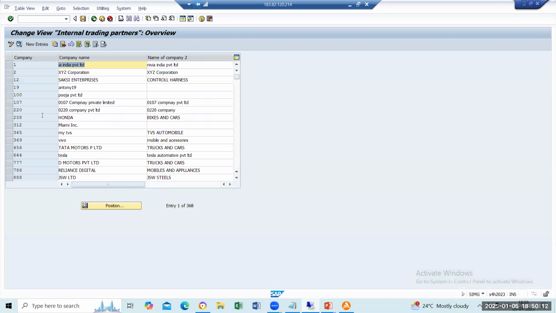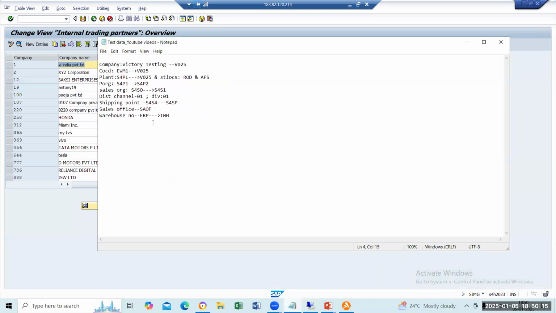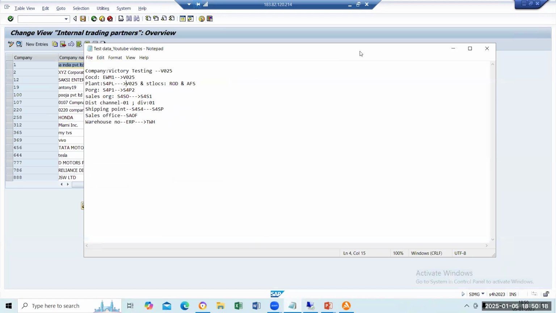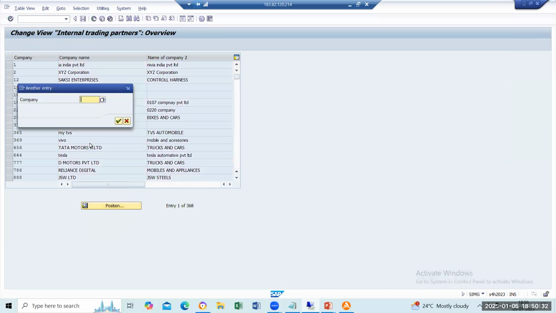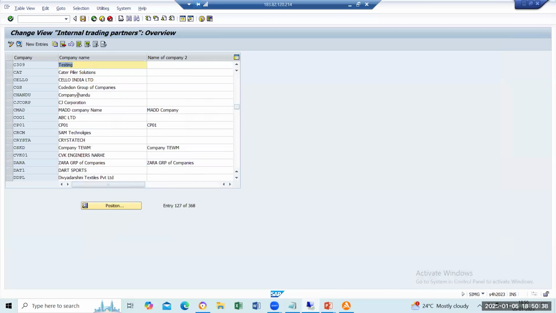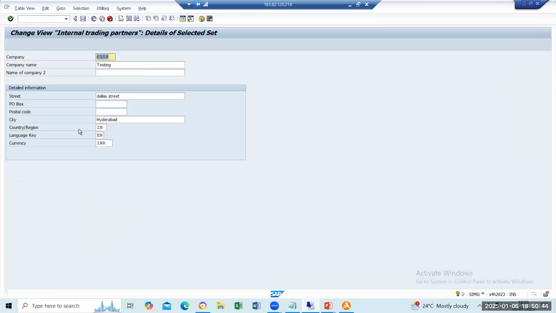Just define company. I would like to create a company with the code V025. We can use the copy option. For example, company C309 is there. I will copy this and then change it as per my requirement. Just click copy as, and I'm creating the company name as V025. The description is testing company.